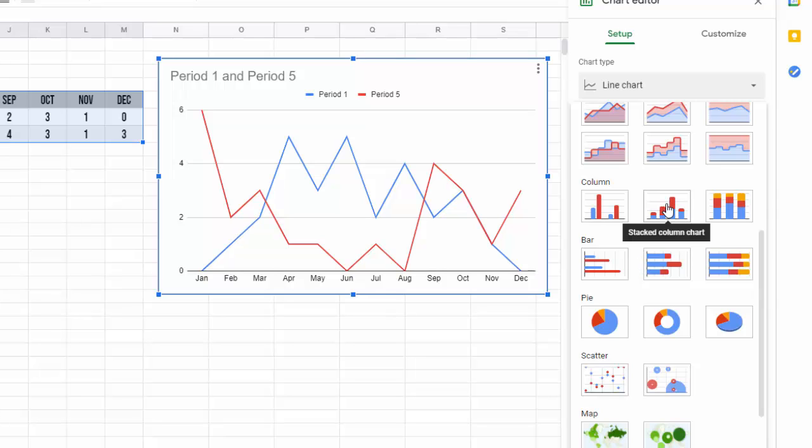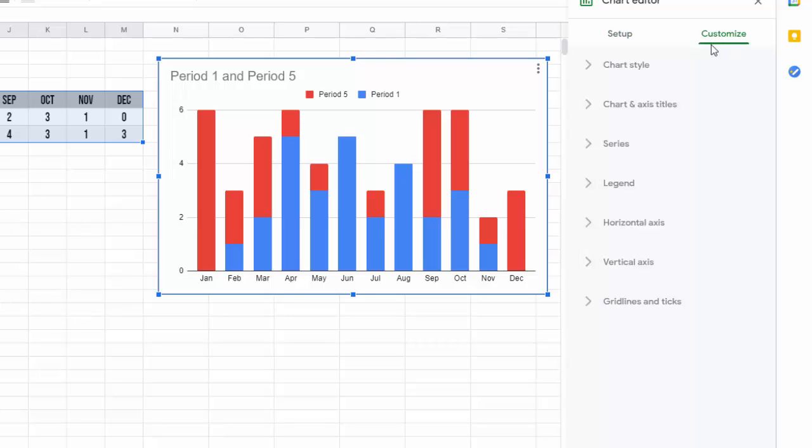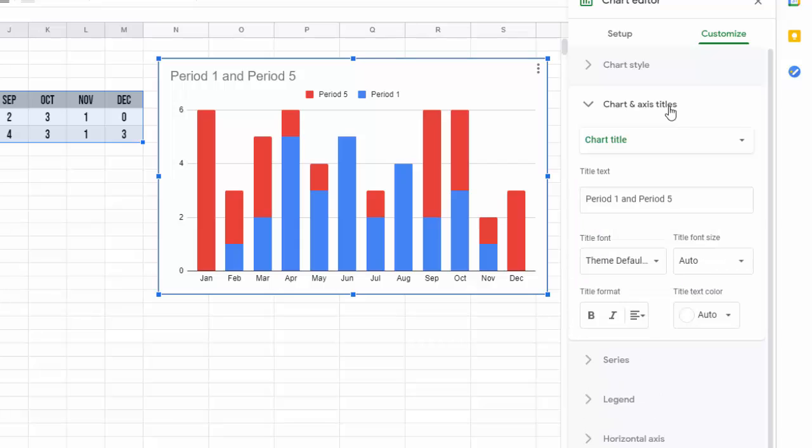All right, I'm just going to click this stacked column chart right here. That's what I'm going to go with. Fabulous. It's looking good. And now we get into customizations. Okay, well, the required customizations, again, if you go to Customize, you got to have a title. All right, and I don't want it to just say period 1 and period 5. That has nothing to say about birthdays. So I'm going to say BIT birthdays.